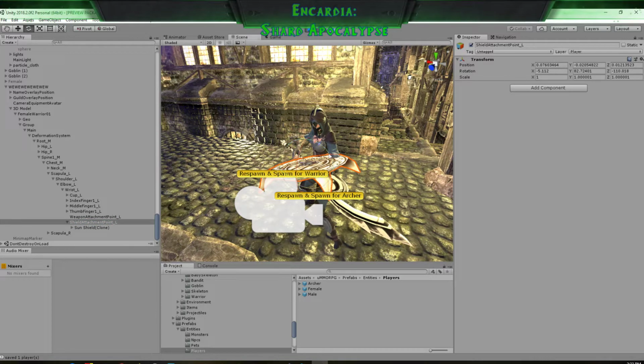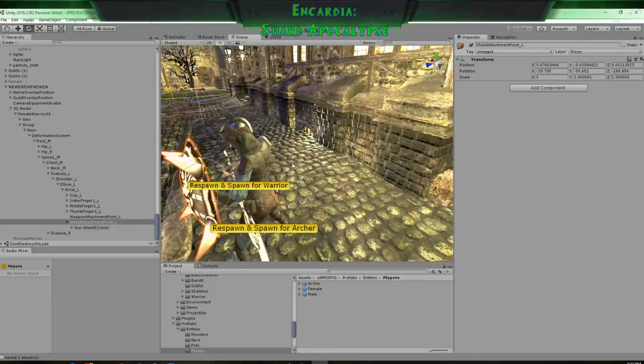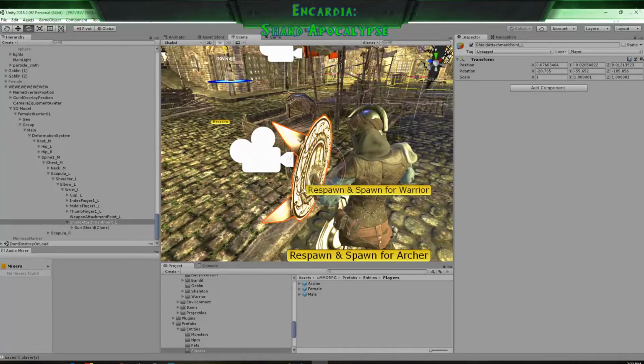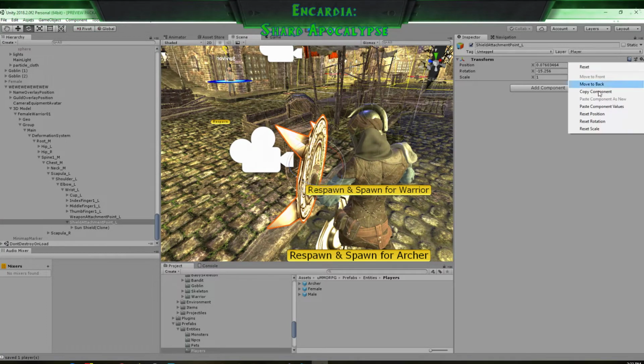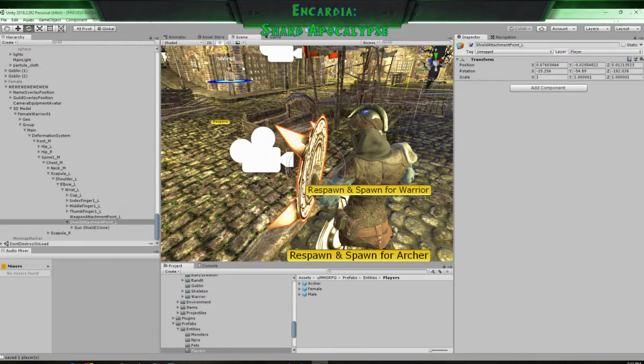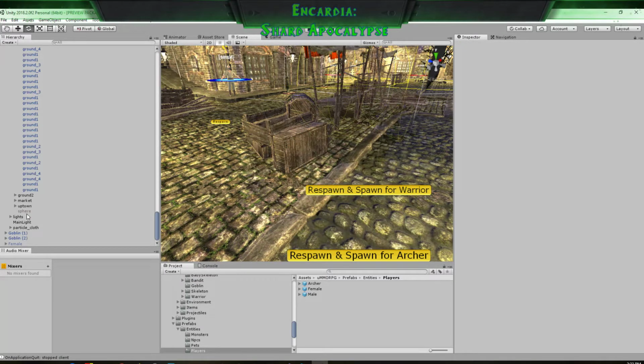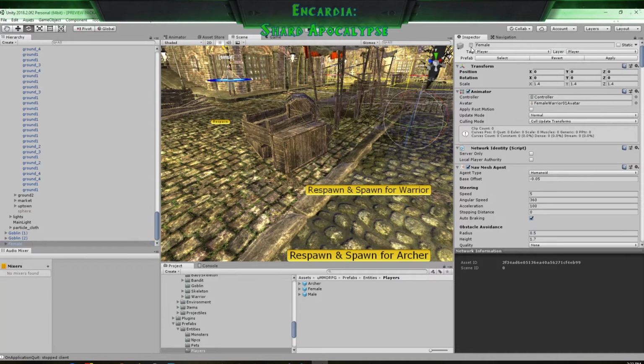Going to pause it, going to rotate it around and around. And it's a very big shield. Set it back on the hand a little bit. So now we've got that point. Okay, cool. Copy component. We're going to pause it. Oh, sorry, take it out of the thing. We're going to turn our female character back on.